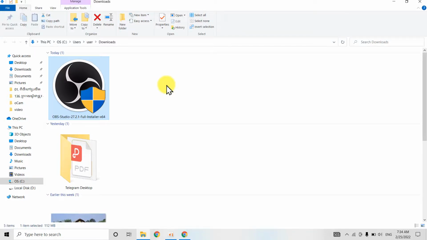Hello guys, today I show you how to install OBS Studio in Windows 10. You can check out how to download this file in the link description below.